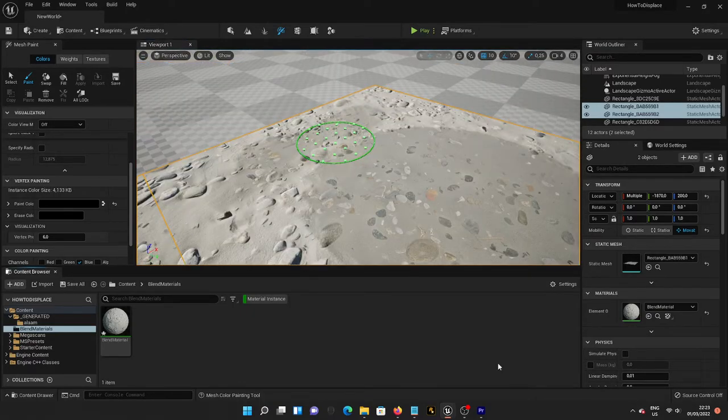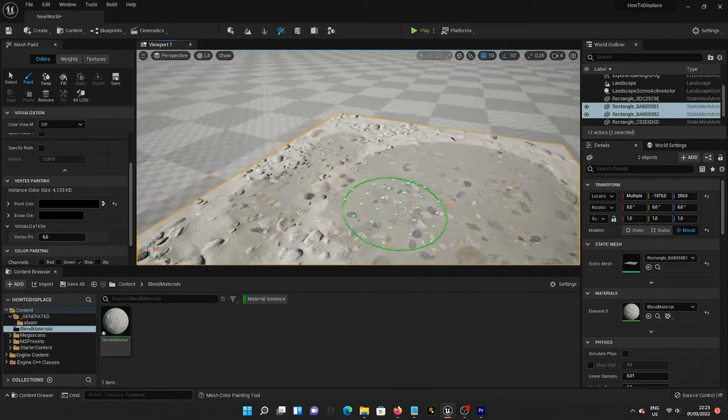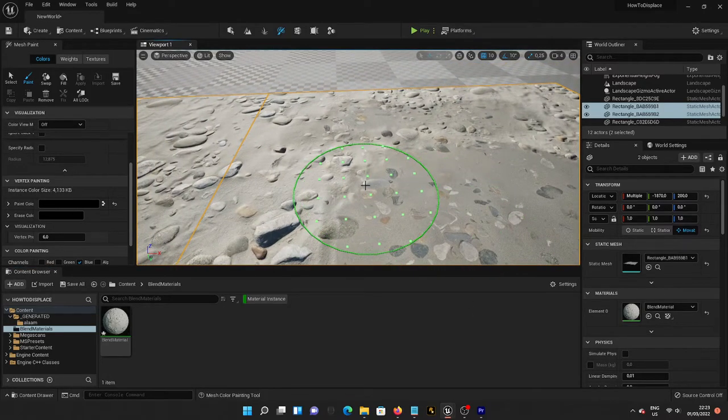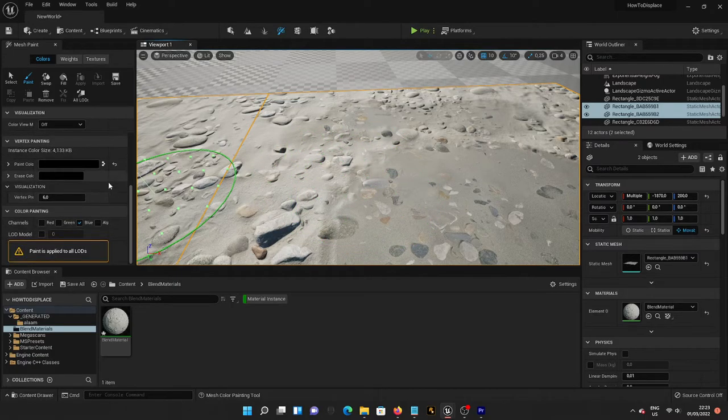Okay guys, that's it for our tutorial for puddles. Later in my videos, I will show you how to work on the other channels like the red and green, and how to blend it and all this stuff.